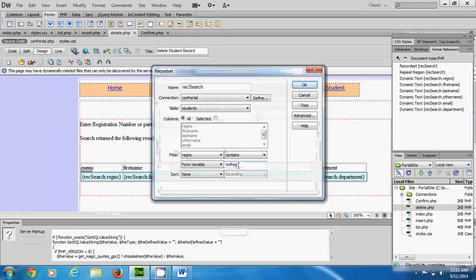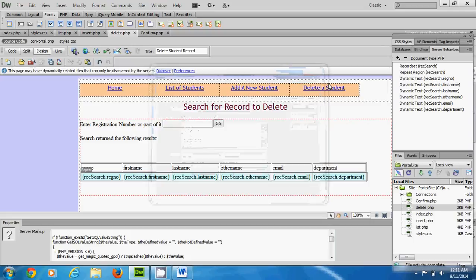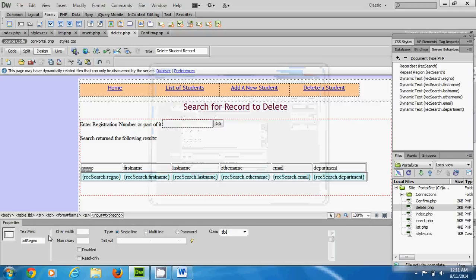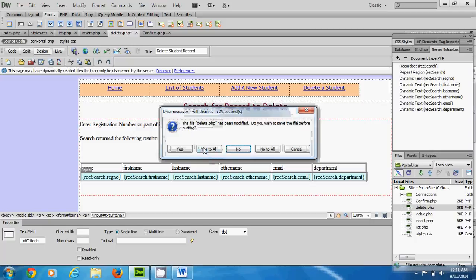So I can either change here, or I can just change. Maybe I'll go for changing this TXT original to TXT criteria. Okay, that's fine. So we go to do the test now. Yes to all.